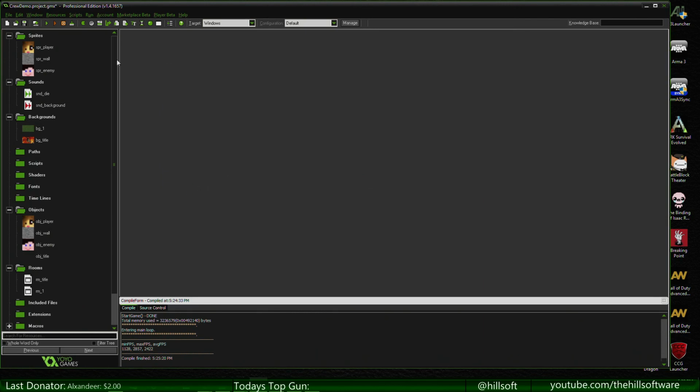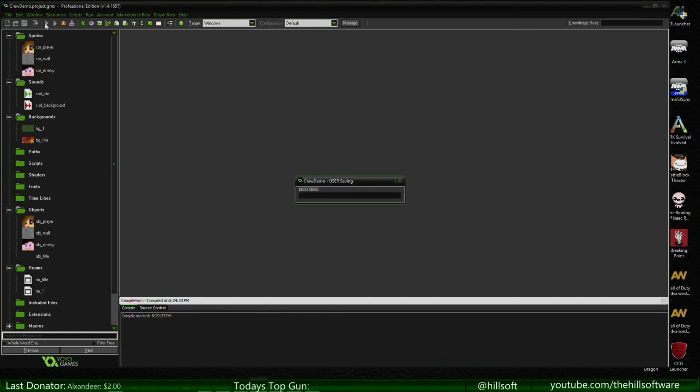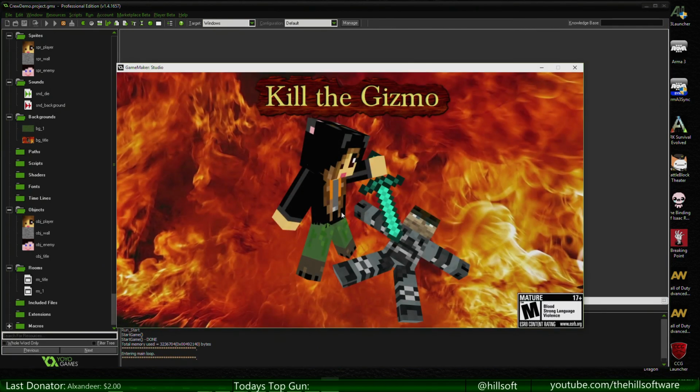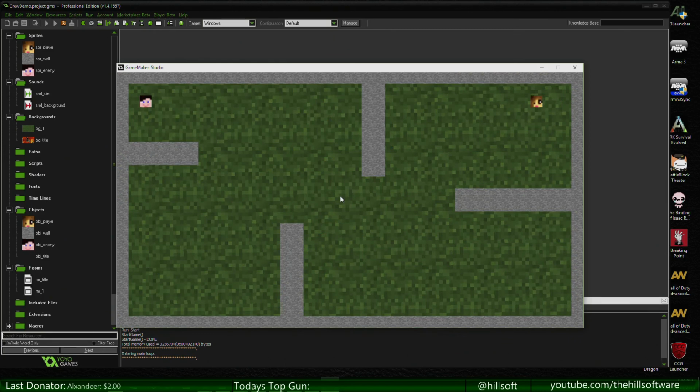But let's try this and see if it works. Let's save it and run it. All right, so here we are on our title of Kill the Gizmo. We've got our sound playing. So we've recreated that one icon for the background music, but we've done it in code instead. And you can see the rotation. We're looking really good here. Let's go ahead and kill Gizmo. All right, so that works fine and dandy.